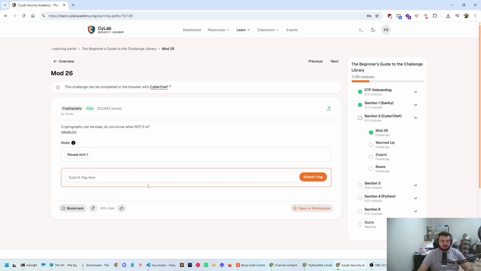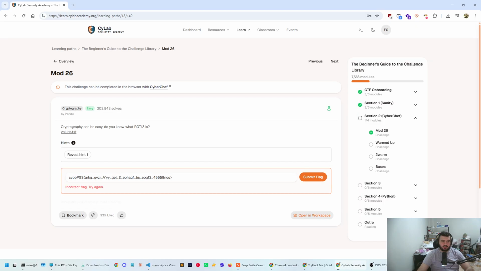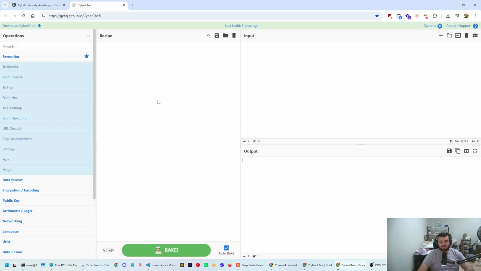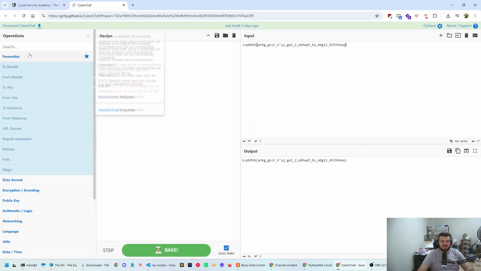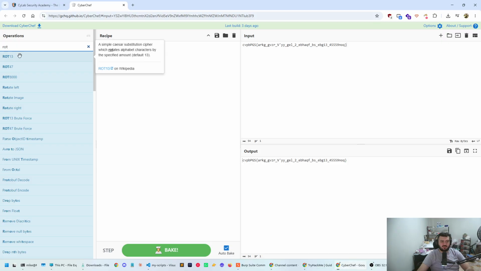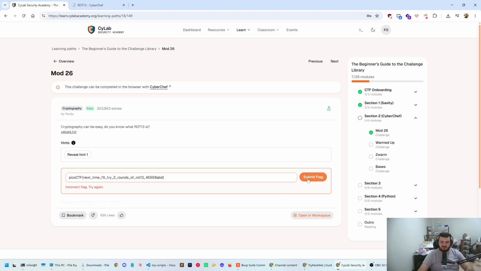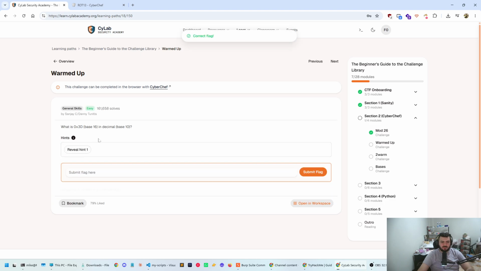It looks like a flag, but if you try it, it's actually not going to work because it's encrypted using ROT13. What you could do is just open CyberChef. They even give you a link right here. You can paste in the input and then just search here for ROT13. And yeah, you're gonna get in the output the correct value for the flag. Just submit it, and there you go.